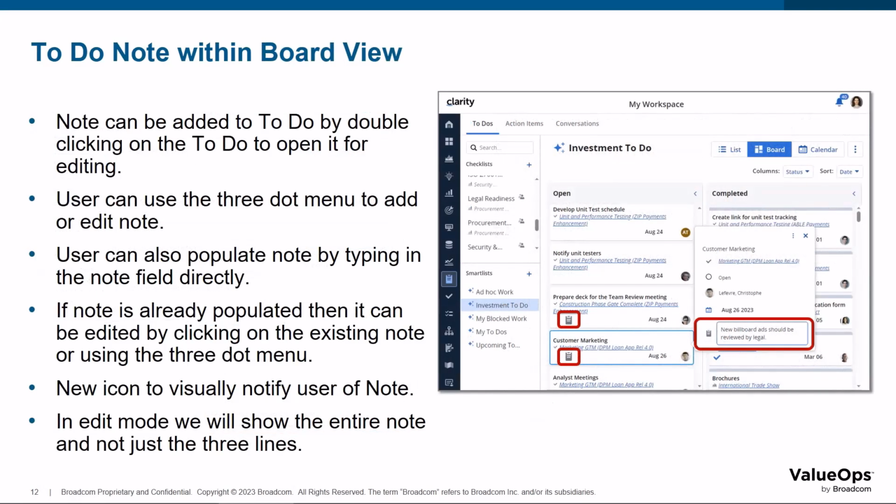The to-do note within the board view is also available. Note can be added to to-do by double-clicking on the to-do to open it for editing. The user can then use the three-dotted menu to add or edit a note. User can also populate the note by typing in the note field after opening the to-do. If note is already populated, then it can be edited by either clicking on the existing note or using the three-dot menu.